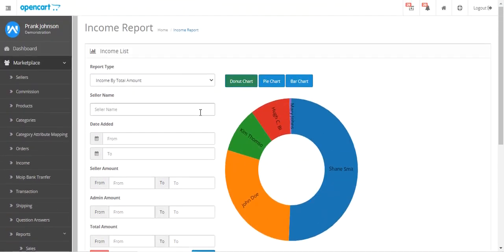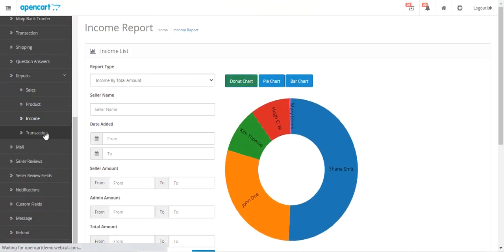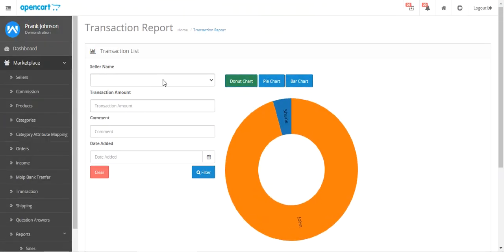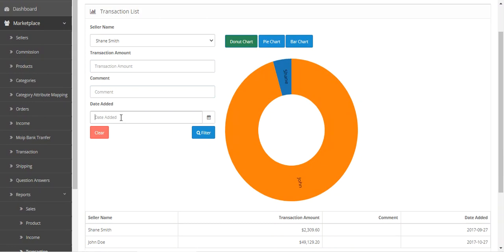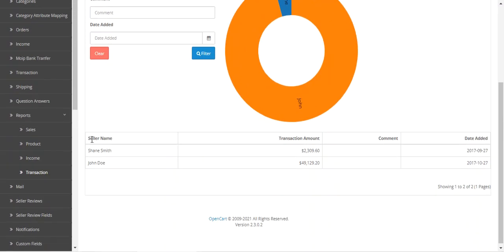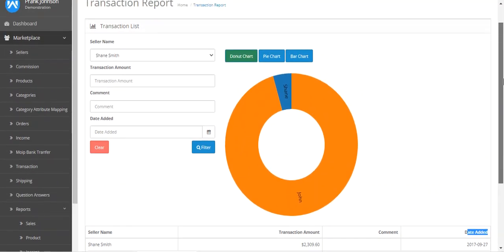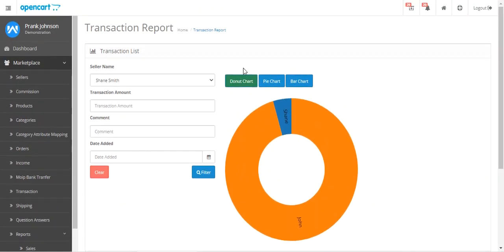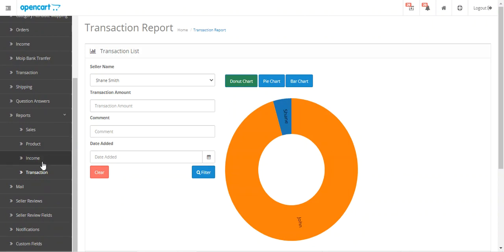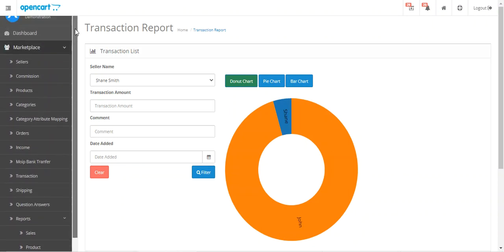Then coming to the transaction section, here the admin can choose the seller, enter the transaction amount, set the comment, choose the date added, and can filter the data, and according to that he can find the seller name, the transaction amount, the comment, and the date added for the transaction report. So yes, that was much about the OpenCart marketplace report system, and I hope it helped you in understanding the workflow of the same.